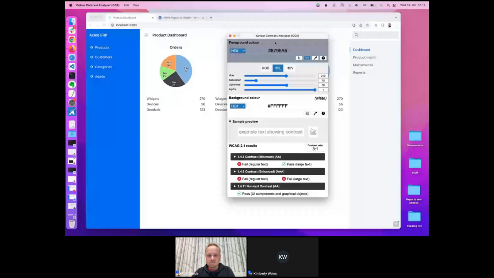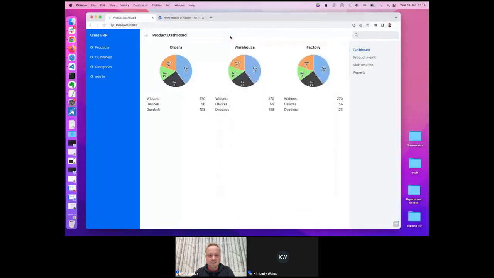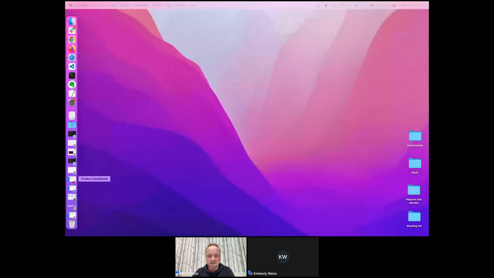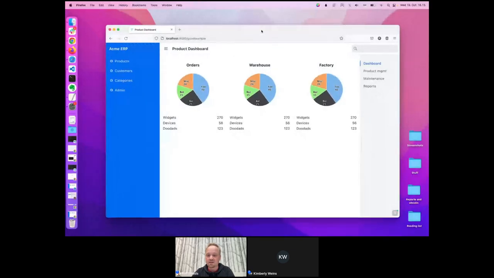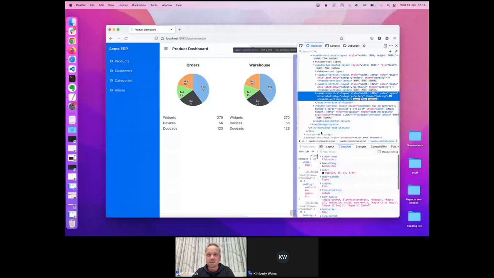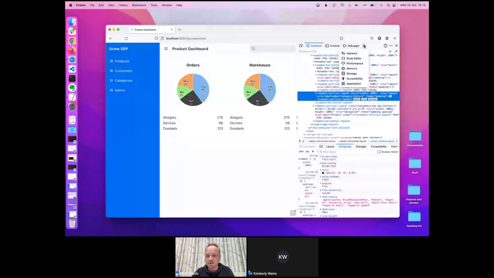So that was about non-text contrast. The next thing I want to show you is color blindness testing. And I switched to Firefox here because Firefox has an excellent built-in color blindness simulation tool. So the thing with color blindness is, of course, that users who have some form of color blindness have trouble differentiating between certain colors because in their vision, those colors are very close to each other.